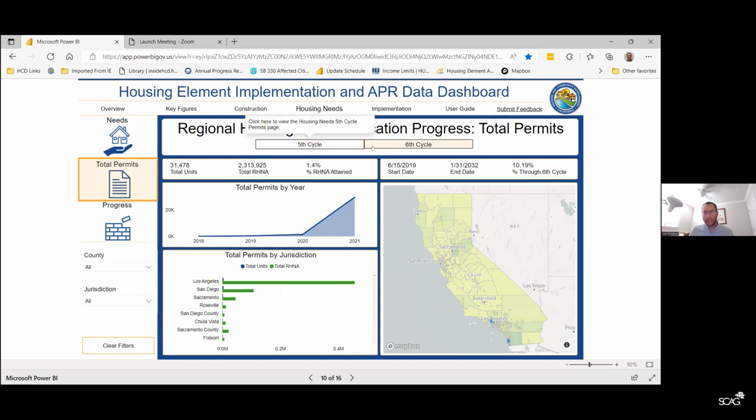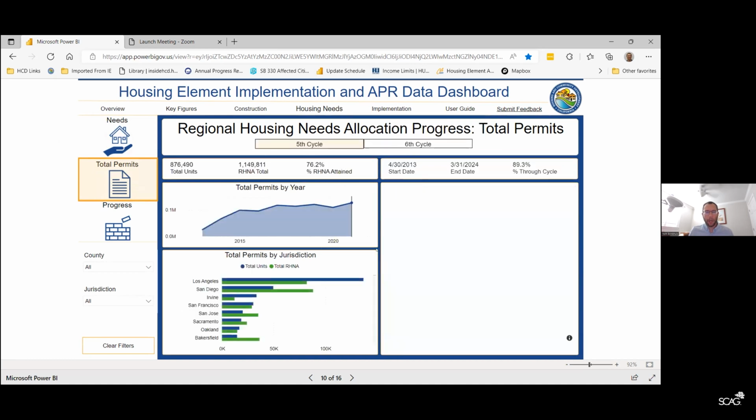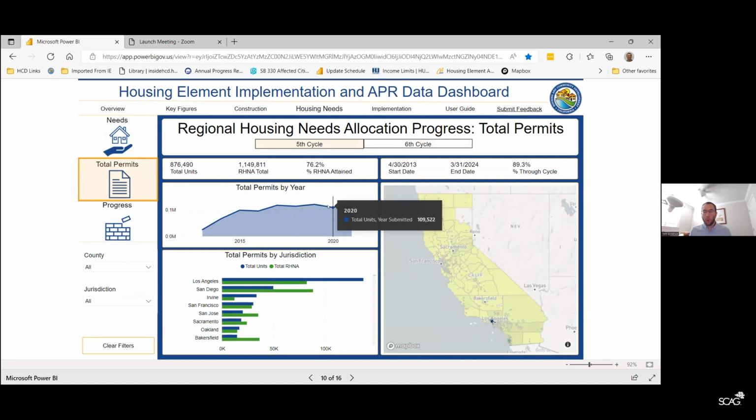The 6th cycle just started for a lot of jurisdictions, so there's not going to be a lot of progress made in the numbers thus far. But if we go back to the 5th cycle, we can start to see the amount of permits that have been issued, total permits versus total RHNA.